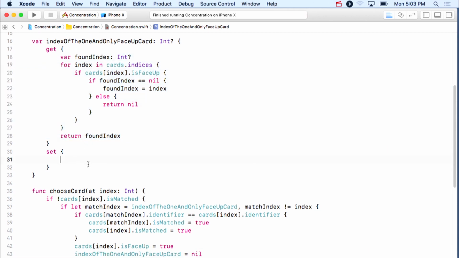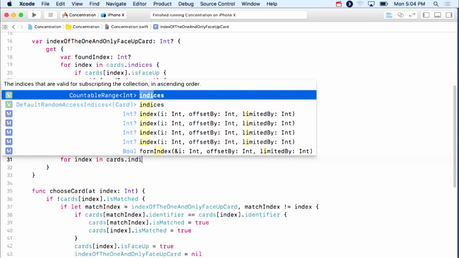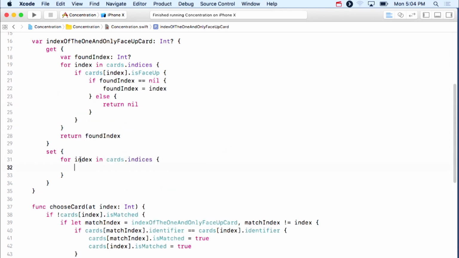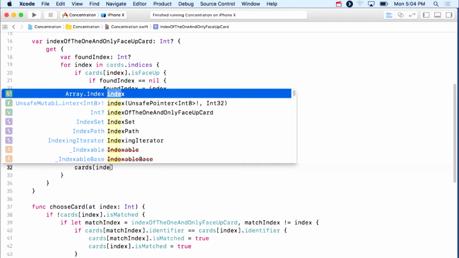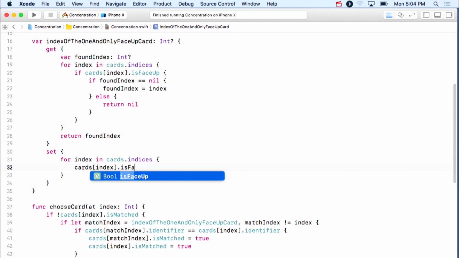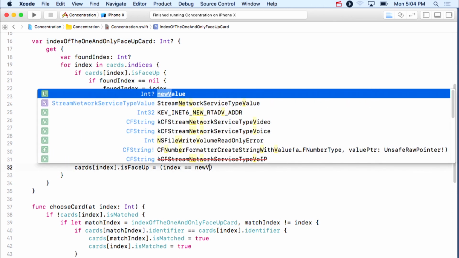And how about the set case? Well, in the set case, I'm just going to go through all the cards and turn them all face down, except for this one that they just set it to, which is going to be new value, right? So I'm just going to go through my cards for index in cards.indices. Great way to iterate through this countable range of all the indexes in my array. And I'm going to say cards[index].isFaceUp equals false for most cards, but in case this index equals the new value, then I'm going to set it to true.